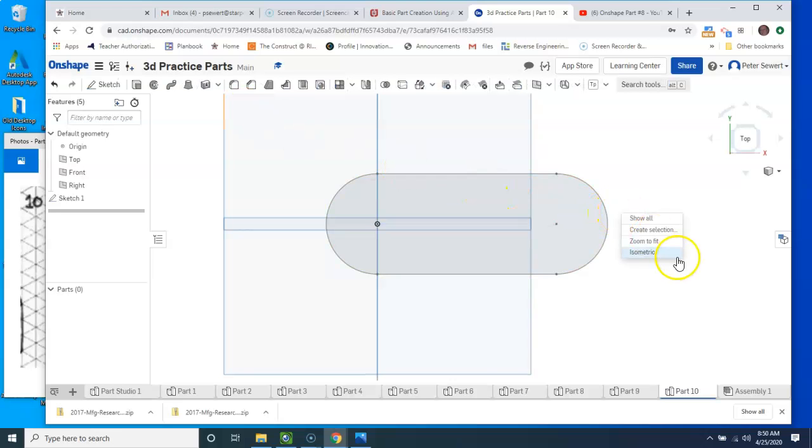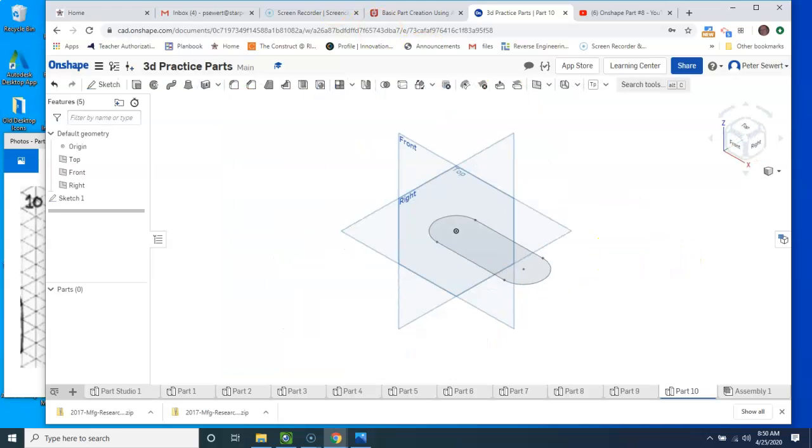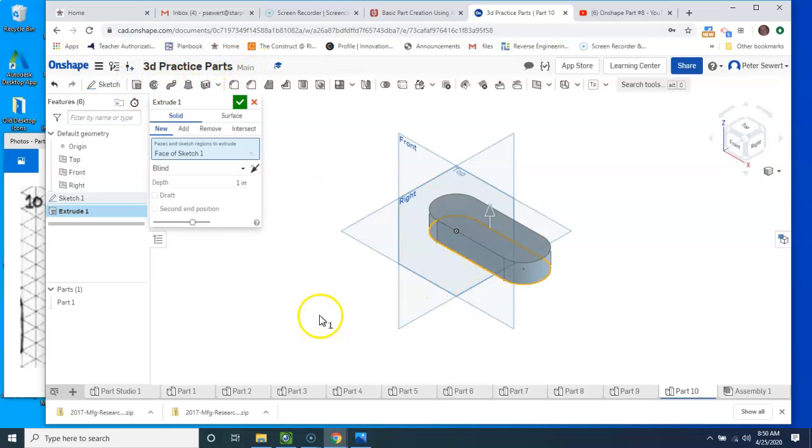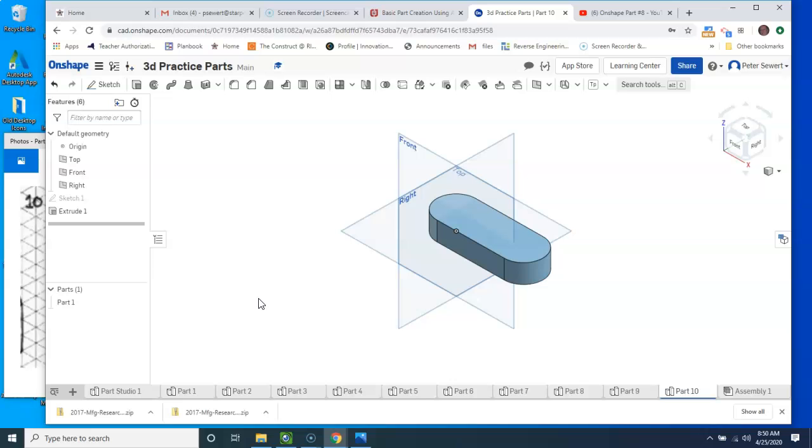Finish the sketch. Right click isometric. I'm going to extrude this up. And that is going to go the height of the bottom of this thing, which is 1 inch. Now, I did forget something here. Let's go back to my sketch.